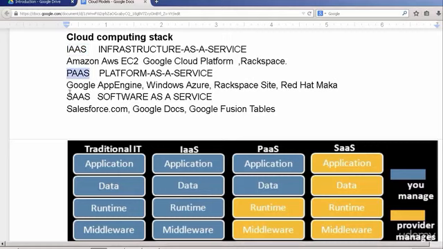Then for PaaS, or Platform as a Service, we have the well-known Google App Engine, Windows Azure, the Rackspace site, and then we have the Red Hat. Red Hat opened a service called Red Hat OpenShift. At the Software as a Service layer, we have the very well-known industry leader Salesforce. We also have Google Docs and another not quite so well-known but extremely innovative, Google Fusion Tables. So these are the examples of company offerings or services that correspond to the actual schema layer.